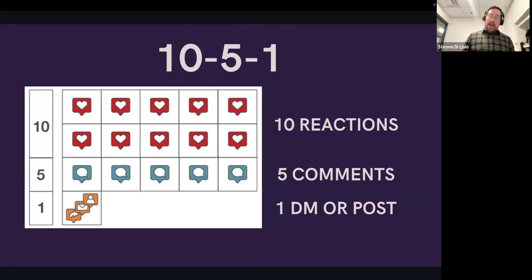10-5-1 means every day you're going to go in and do 10 reactions. So that's a like, a heart, a laugh react, a care react, any of those things. Those are all Facebook reactions, but on Instagram, all you have is just the like button. On TikTok, I think there's just a like button, but you're going to go in and find 10 people to like. And my suggestion here, y'all, is do not use your timeline.